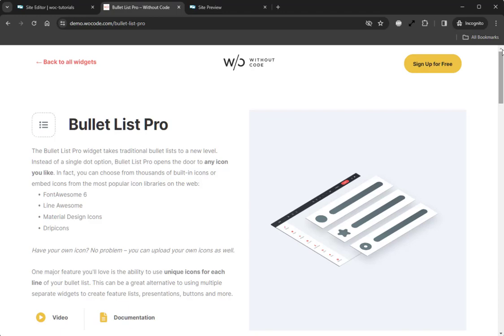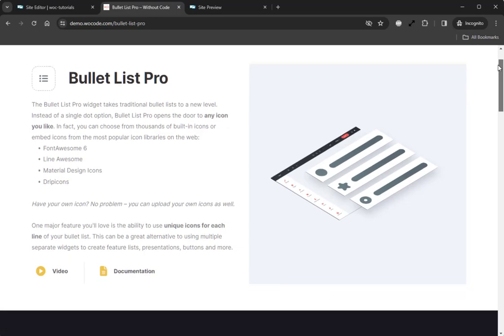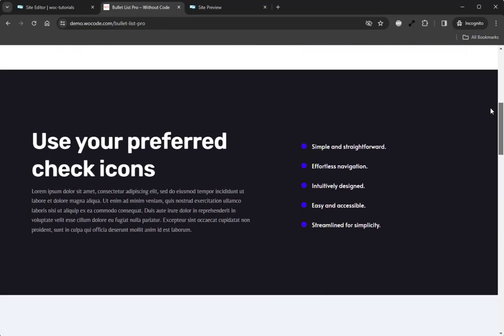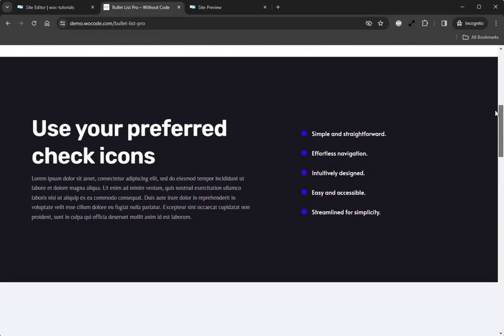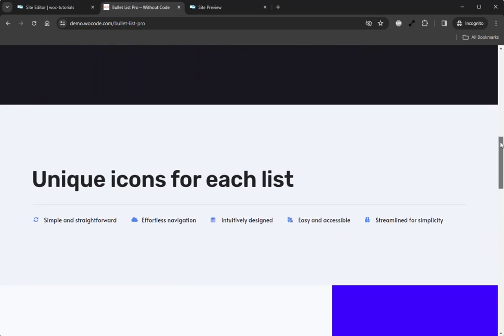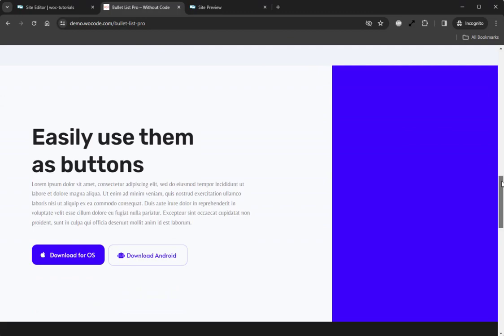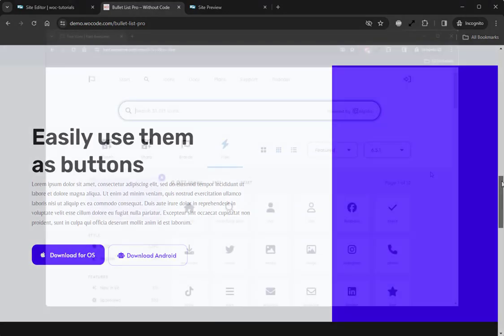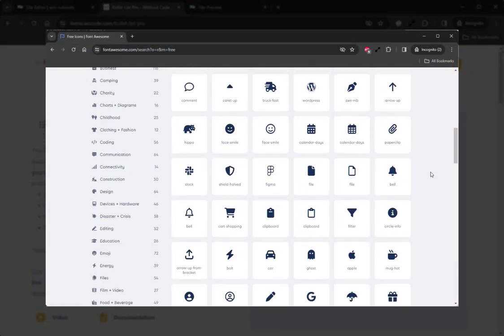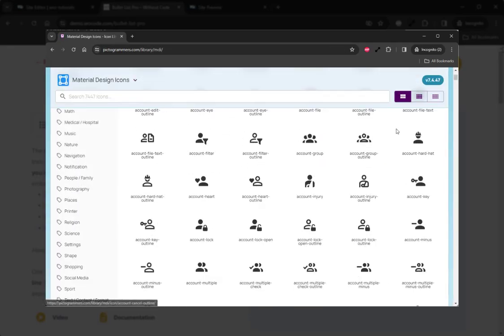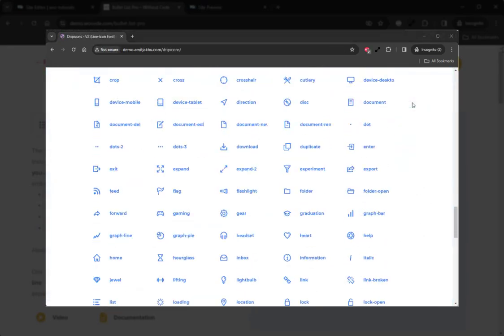The Bullet List Pro widget takes traditional bullet lists to a whole new level. Instead of a single dot option, Bullet List Pro opens the door to any icon you like. In fact, you can choose from thousands of built-in icons within the builder or embed icons from the most popular icon libraries on the web, including FontAwesome 6, LineAwesome, Material Design Icons, and Dripicons.